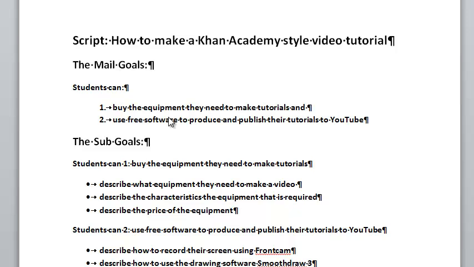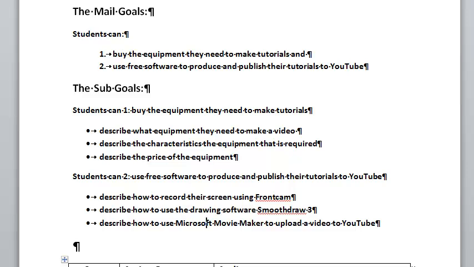So let's look at the main goals for the video that I made. The video was how to make a Khan Academy style video tutorial. And my two main goals were, first of all, for the students to be able to buy the equipment they need to make tutorials. And secondly, to use free software to produce and publish their tutorials to YouTube. So those were my two main goals. And in 10 minutes, that's quite challenging. So let's have a look at my sub-goals.